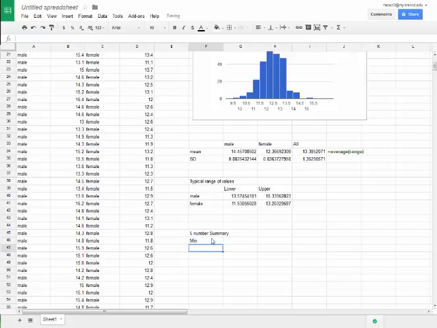So for the 5-number summary, we want the min, the Q1, the median, the Q3, and then the maximum. And then we'll do that for males and females.